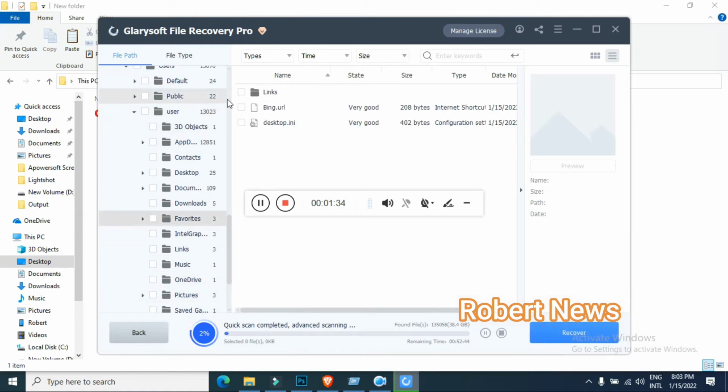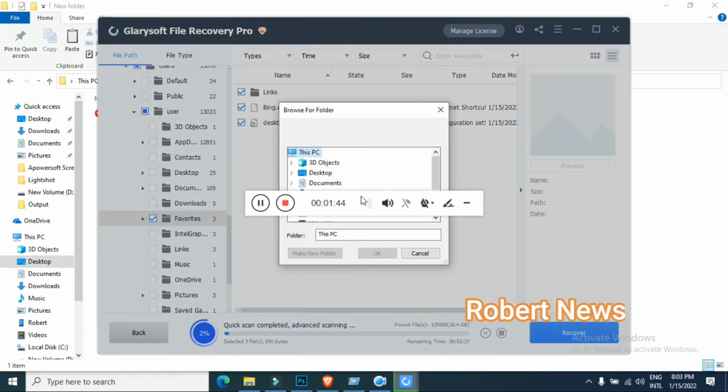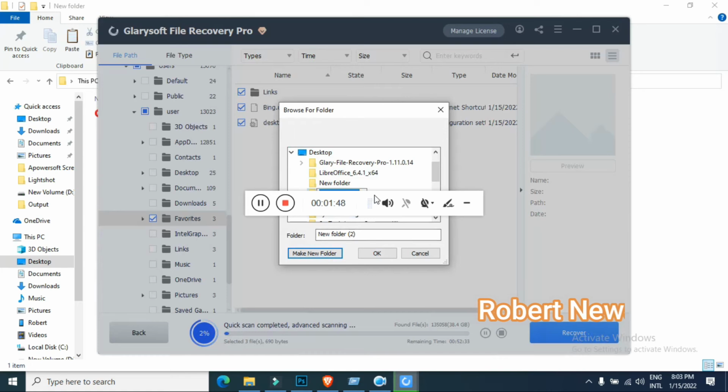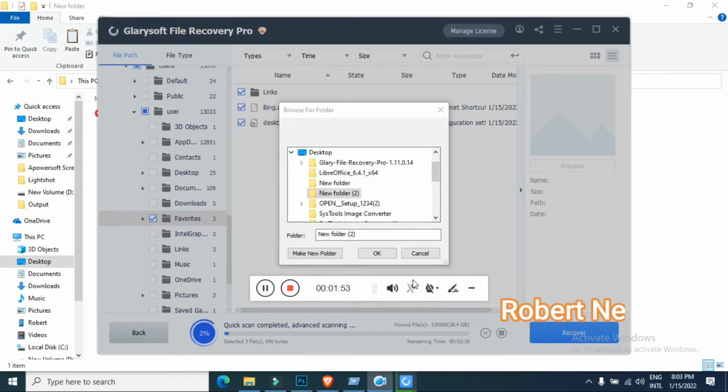Very good software. And the system requirements: Windows support, like Windows XP, Windows 7, Windows 8, Windows 10 and 11 also it will support. And free hard disk space required is 500 MB only, and installed memory required is 1 GB.